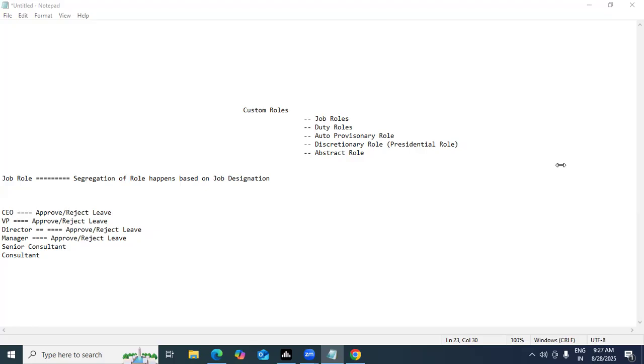You can create 10,000, 20,000 custom roles, because it is up to you how many roles you create. Got my point? Irrespective of any module, it is completely up to you. And the approve or reject leave.